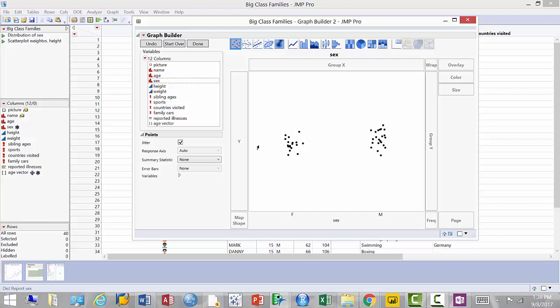The reason they look like a cloud is because I have jitter going on, right? Remember we discussed that in the previous class, jitter. If I unclick jitter, it will be just, oh God, that's a little extreme. Yeah, all right.